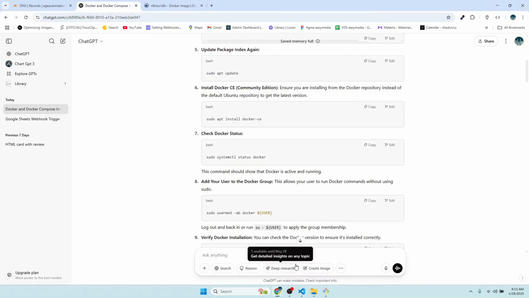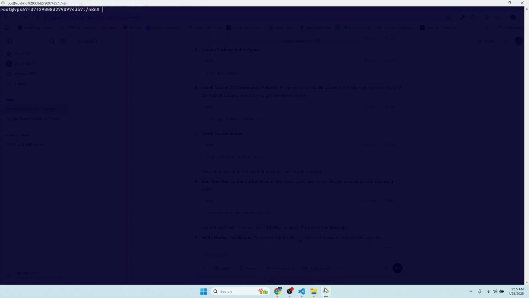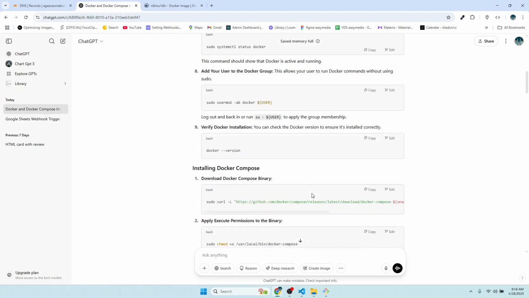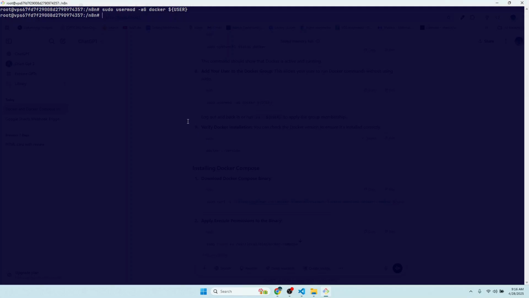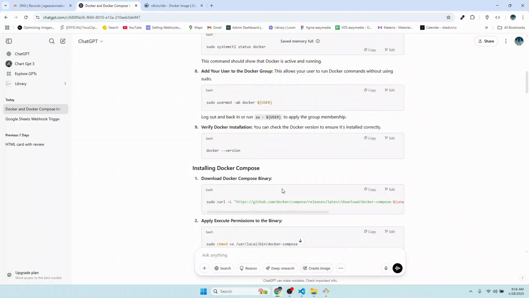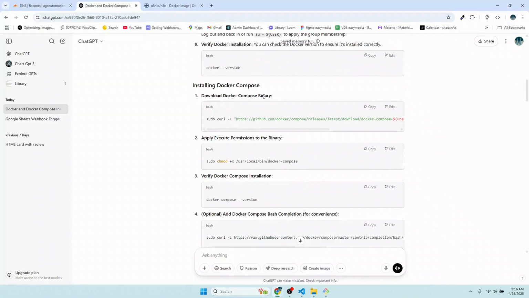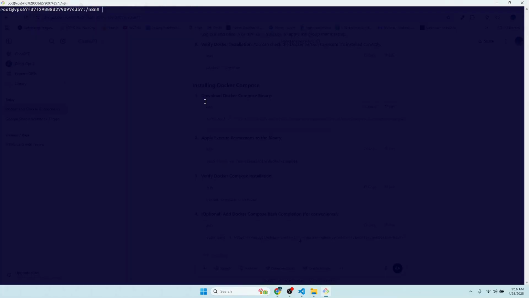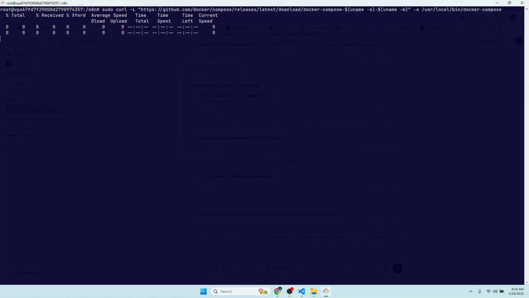We'll move to the next step, which is adding our user to the Docker group. So I'm just running as a root user anyway, so I'll do that. Then we check the Docker version. So paste, and we have version 28.11, which is enough to run our project. Next step is to install Docker Compose. So download the Compose binary. So paste it there.